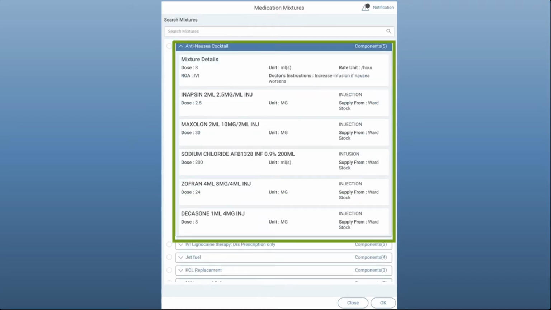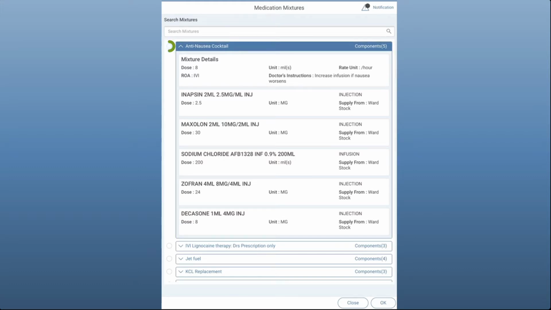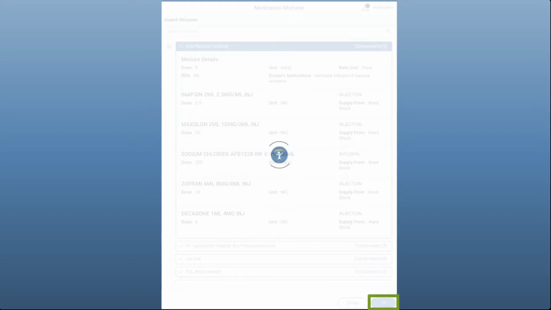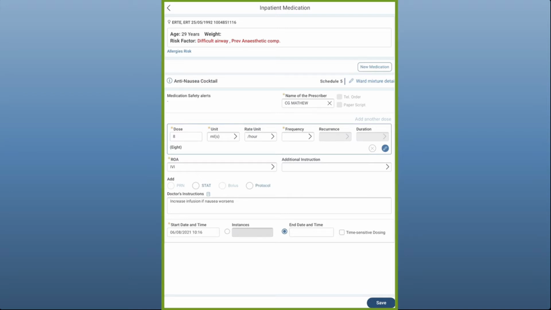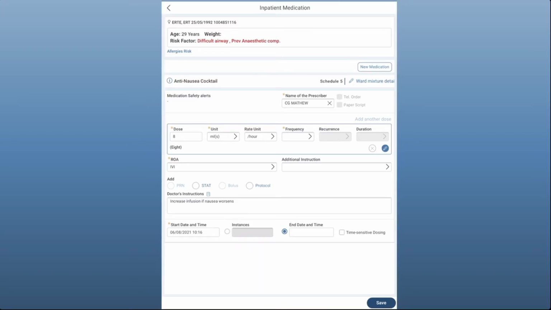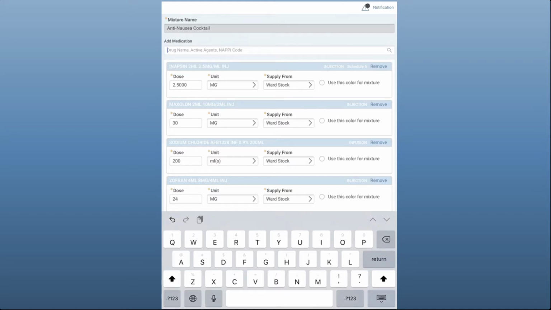So select from the appropriate mixture. Let's choose an anti-nausea cocktail. Select the circle on your left and select OK. You will now be directed to the main prescription screen. To edit the mixture, select Ward Mixture Details. By selecting Ward Mixture Details, you will be directed to the components of the individual mixture. Here, as noted, you can customize the mixture as needed for your patient and prescription needs.